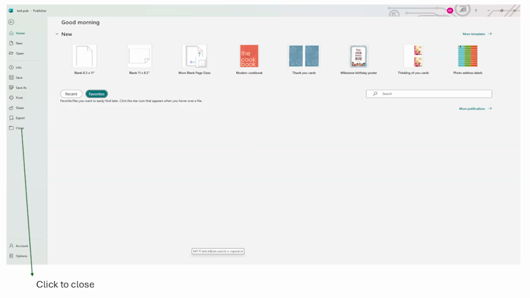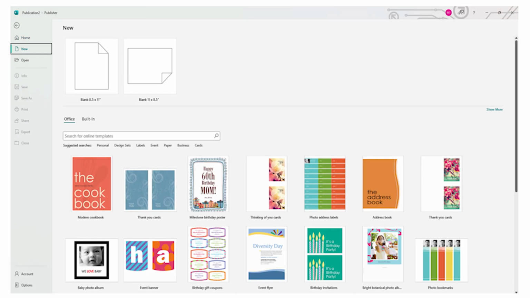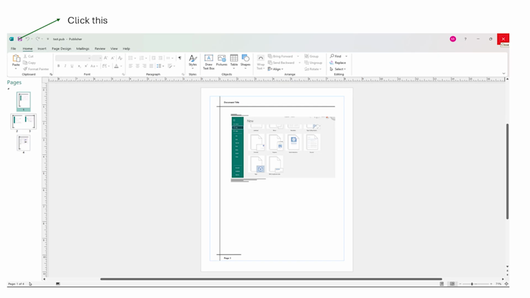If you want to close the publication but leave Publisher open, you must click Close on the File menu. Publisher then displays the Getting Started window so that you can choose another publication to work on. In this exercise, you will save a new publication in a new folder.